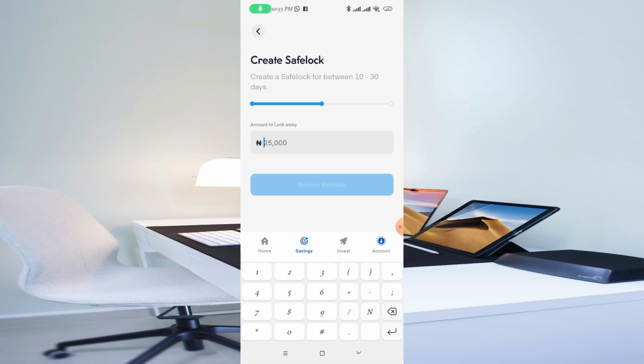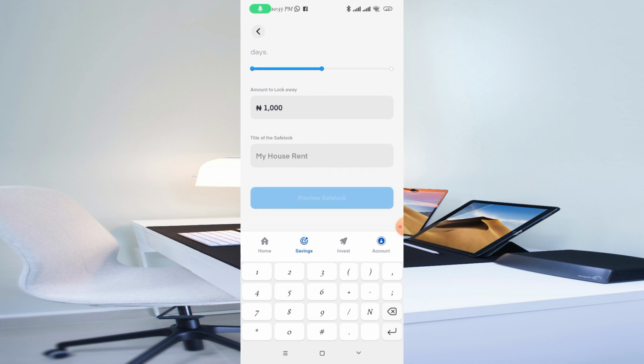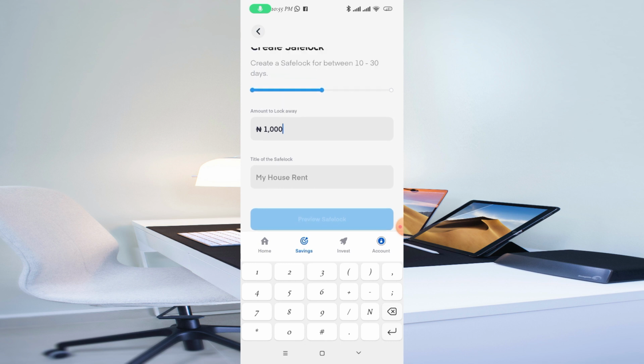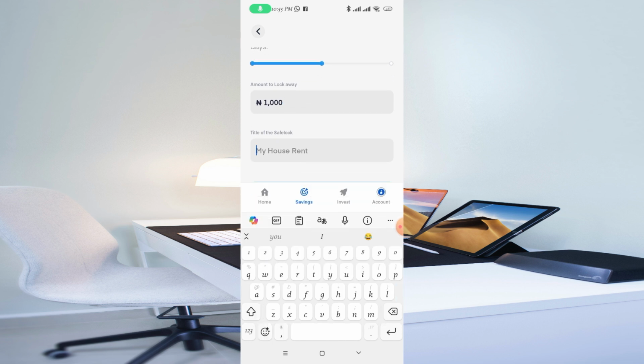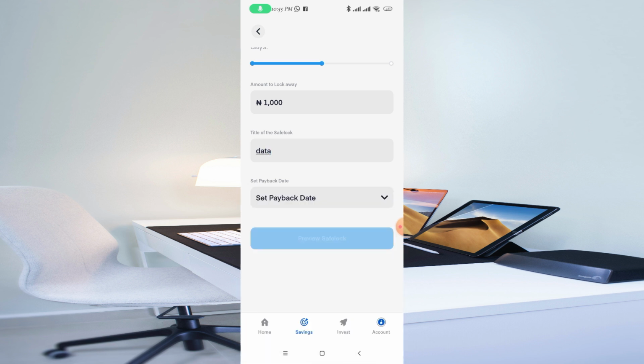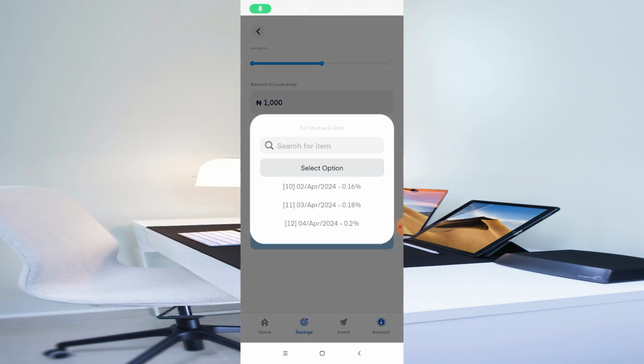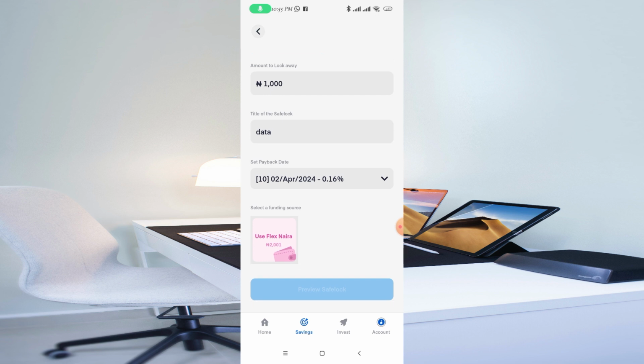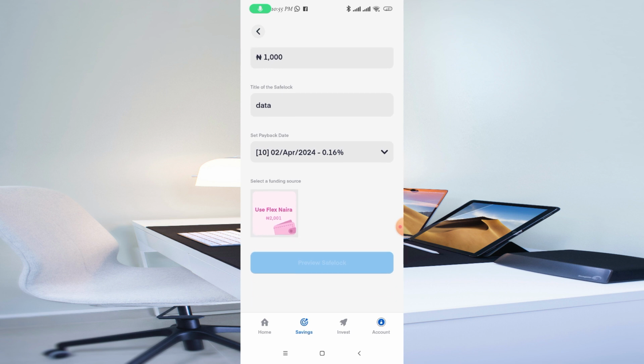I don't know if I can actually lock 2,000 or 1,000 naira, for example. You can see 1,000 naira. I'm not sure if that's possible. Sorry. So I put in 1,000 naira. Let's say data, for example. So I put in data, then setting a payback date. I'm gonna select 10 days, for example. Then I'm gonna select the funding source from my Flex Naira. You can see that I'm gonna click on preview Safelock.